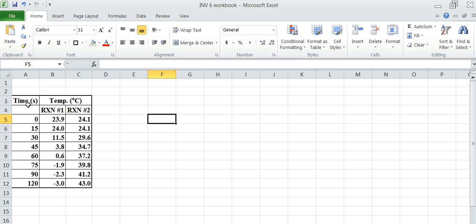Now on your handout, the table was spread across horizontally just to save space on the paper document that you're going to print out. But when you get ready to make your graph, it's easier if you put your time and temperatures in vertical columns just like that.